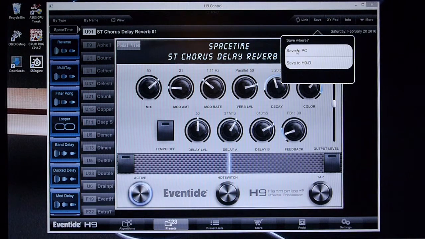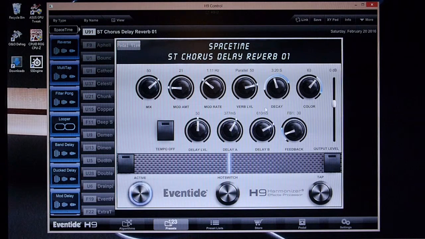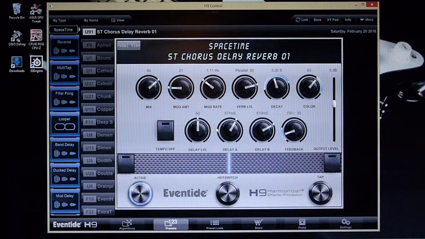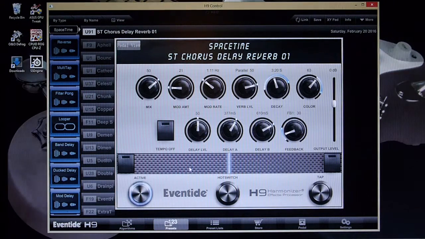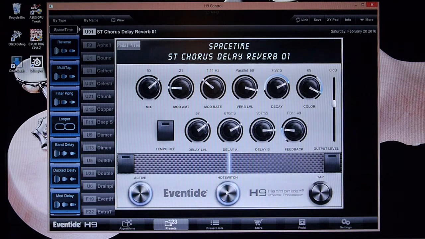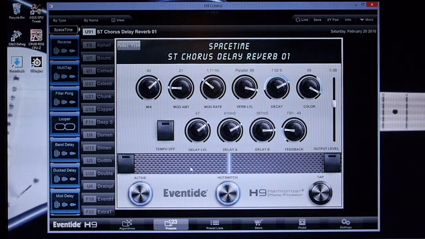Again, I go to save, save to PC, and overwrite preset. So now when I go ahead and engage the hot switch, I'm going to go from my base preset settings with that medium short galloping delay to my long delay. Now with 8 seconds of reverb and a higher level of reverb and delay. And nearly 50% feedback on the delay rather than only about 30%.